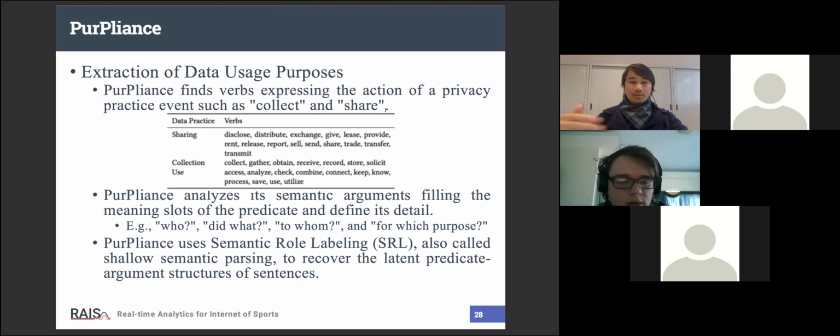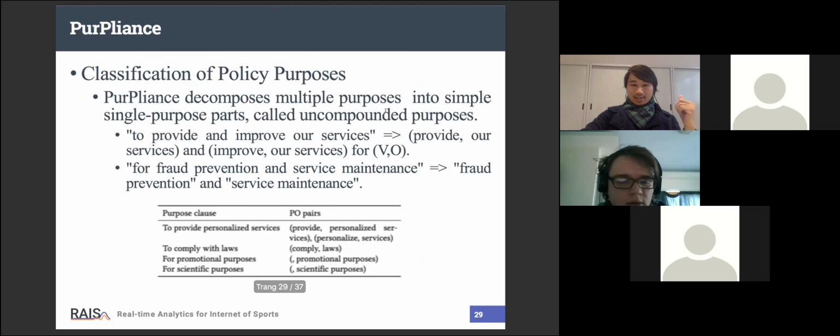In the data usage purpose, the first one, they focus on the group of verbs in three kinds of activity: first sharing, second using, and the last one is collection. So they try to find the similarity or the synonym of these words and define it as the subject, verb, and object in a simple structure. In the simple structure, I can show you here.